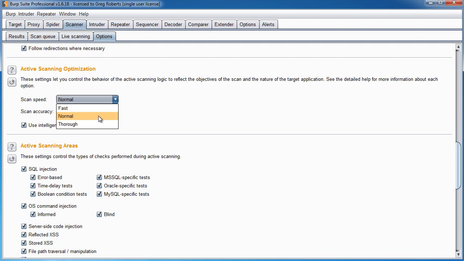Now, if you want to run as many as you possibly can and be very thorough, then of course it's going to take a longer time. But the benefit is it's more thorough. It does more checks. If you just want to run some of the more likely ones, you can choose fast. You usually want to put this at normal because it gives you a pretty good median in between being thorough and not taking forever.